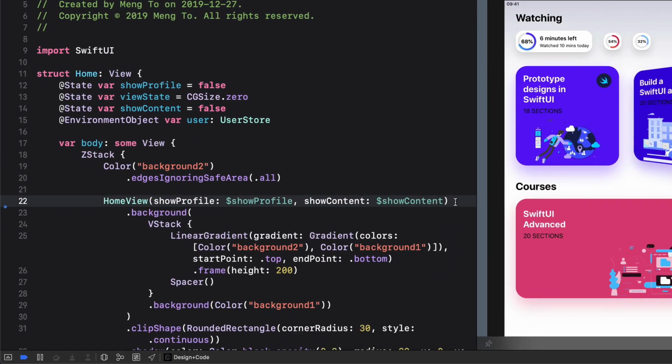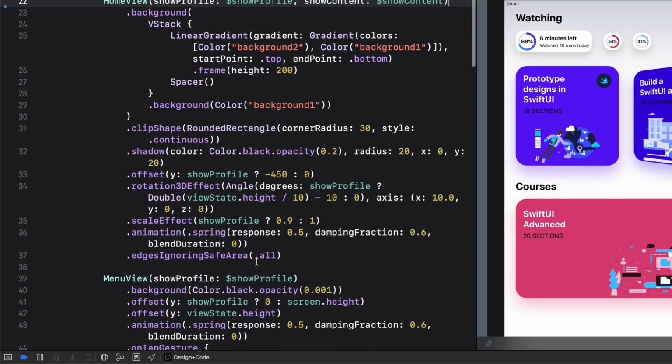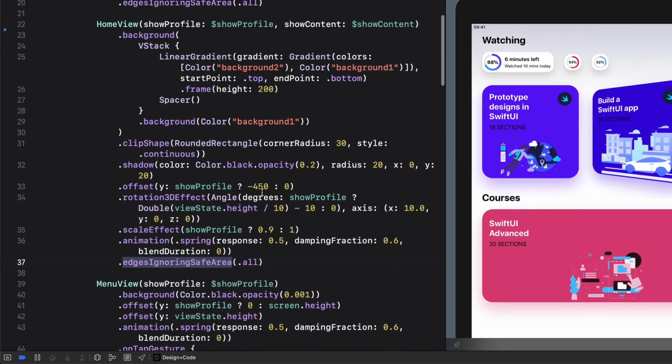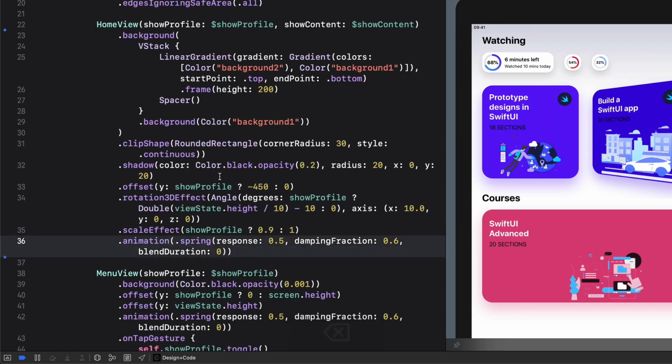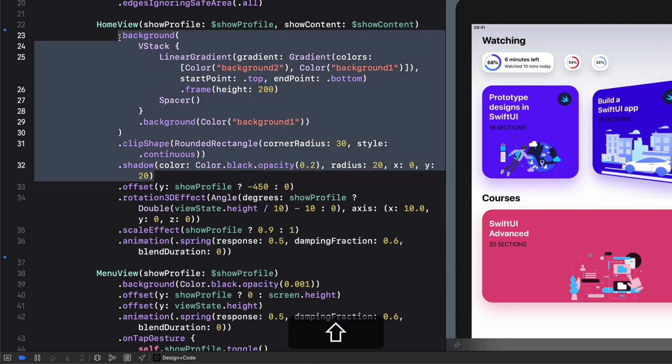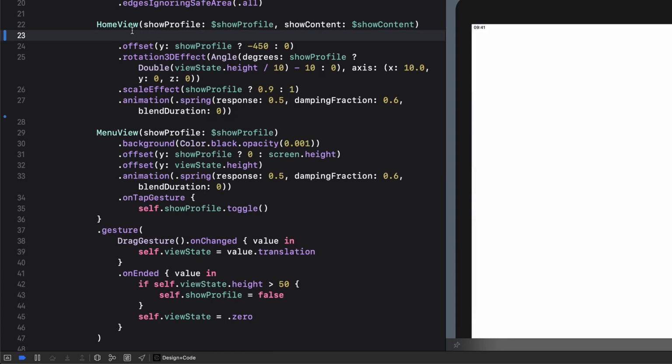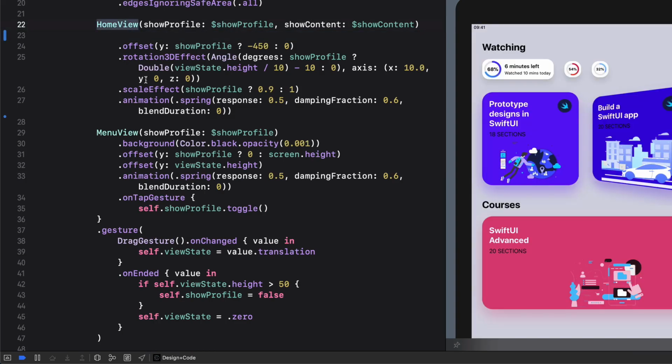And another thing we need to avoid, as we've learned before, is to not use edges ignoring safe area on the actual view. It should be only done on the background. The reason is that it can affect your content, such as this one, which is why we needed that extra padding in the first place. So if we remove this line and then we separate the background, I'm going to select the shadow and the background, and cut it from the actual content. So Command X, and now all that remains is home view with all the animation modifiers.